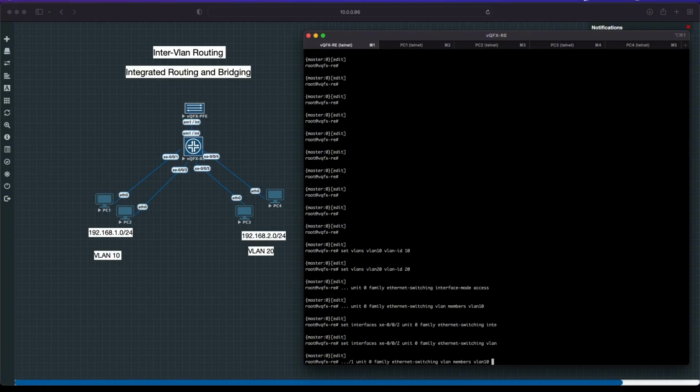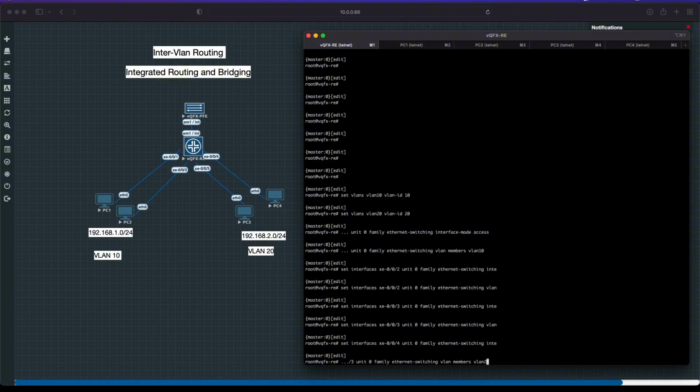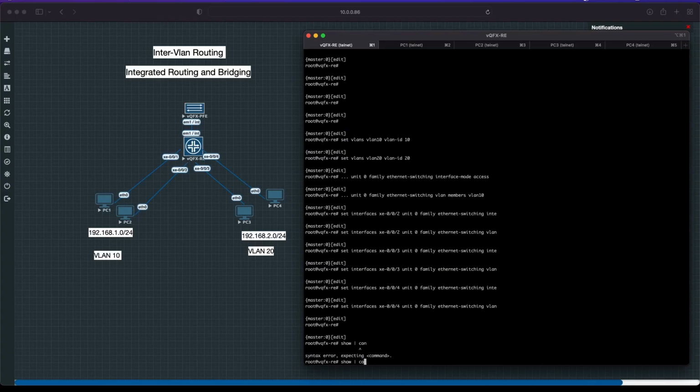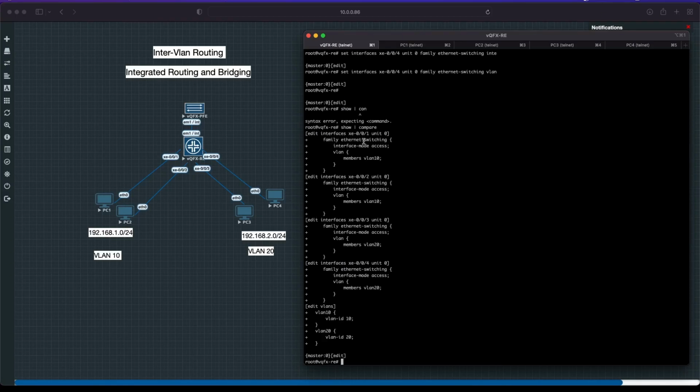Now for the third interface, I'm just changing it right here, access, and this belongs to VLAN 20. Then for the fourth interface, changing it right here, this port will also belong to VLAN 20. Once done, verify it by show compare. The first and second interfaces are in VLAN 10, the third and fourth interfaces are in VLAN 20, and the VLANs are created respectively.